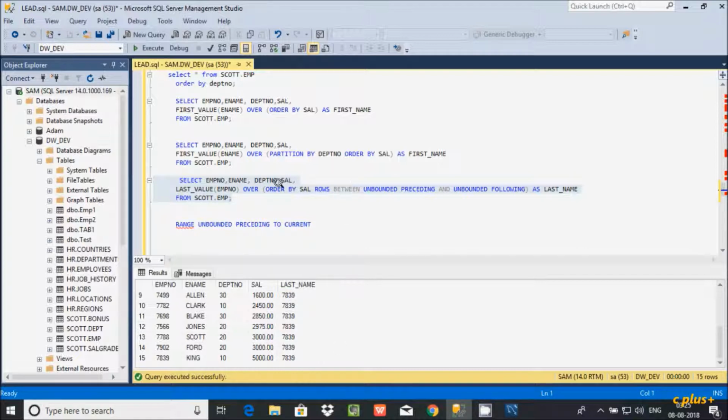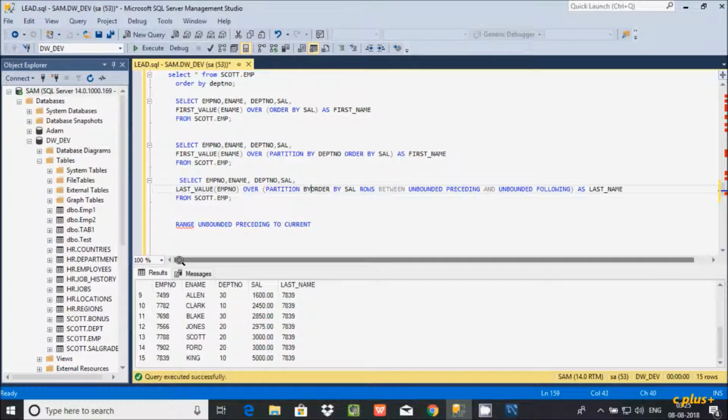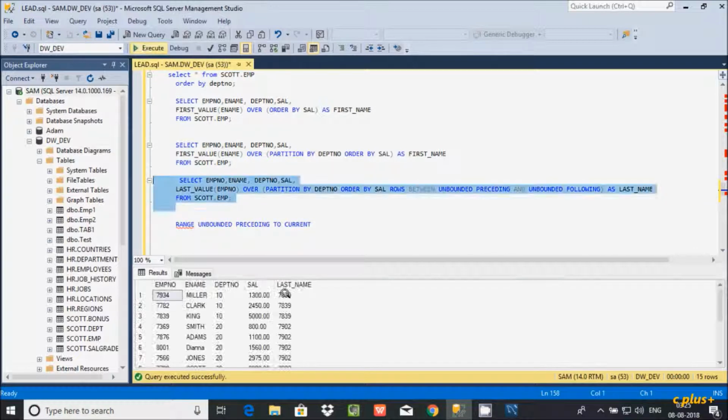Now from here, you can also use partition by clause. So let's write partition by dpt number. Now if you execute this code, 10 is in one partition. In this partition the last emp number is 7839, so it displays 7839. Now for 20, the last is 7902, so it displays 7902, and here 7698 is the last EMP number, so it's giving 7698.